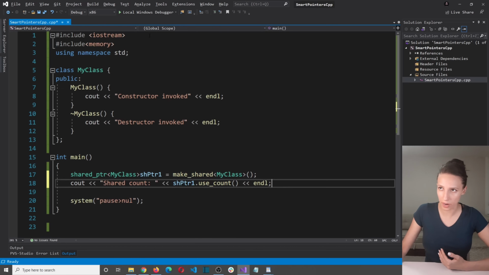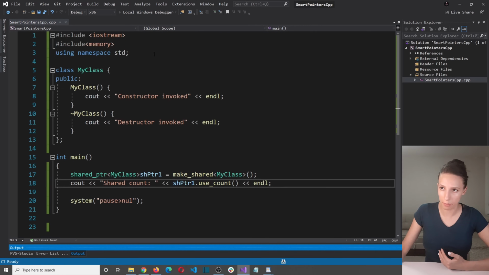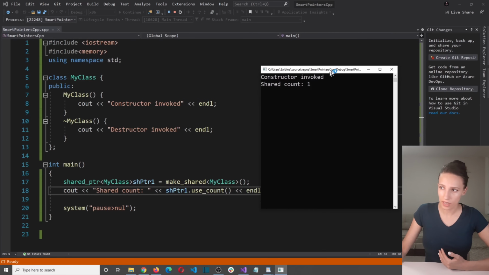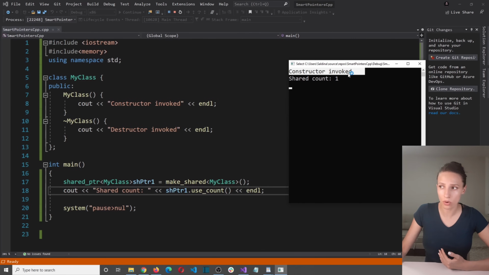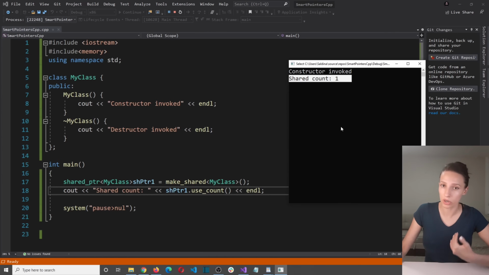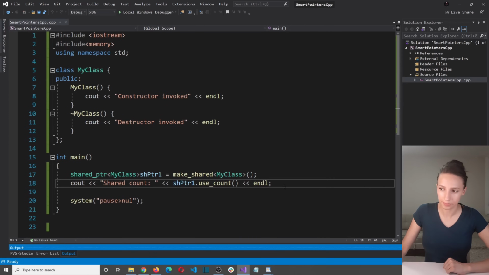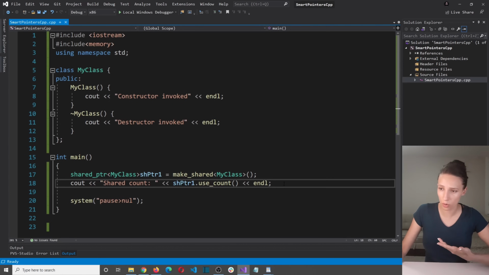So if I run my program, let's see what is going to happen. Okay, as you can see, the constructor has been invoked, and then the number of owners of this memory location is 1 because we have only one pointer pointing to that memory location. Okay, let's close this. And what I want to do now is share this pointer. So I want to create an additional owner to that same memory location.